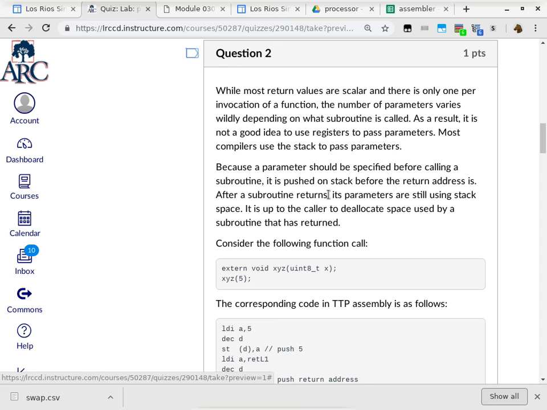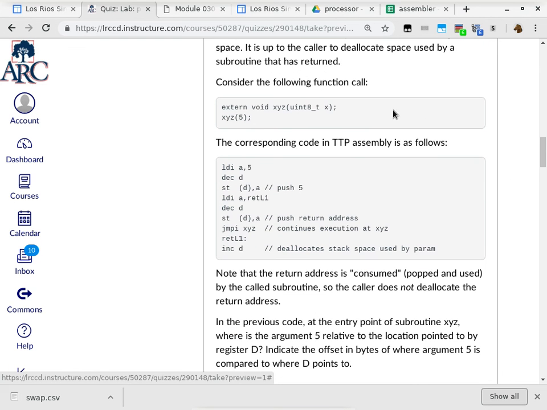After a subroutine returns, its parameters are still using stack space, and it is up to the caller to deallocate space used by a subroutine that has returned. So we have a sample call here. XYZ is called with the value of 5. From the caller's perspective, this is how it's done. The most important part here is after you get back into the caller, you have to increment the stack pointer once to deallocate the parameter that was pushed earlier on the stack.